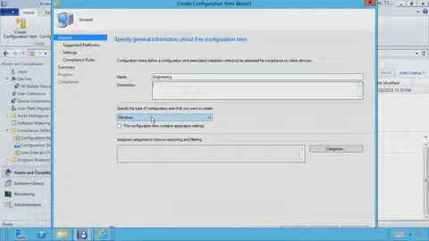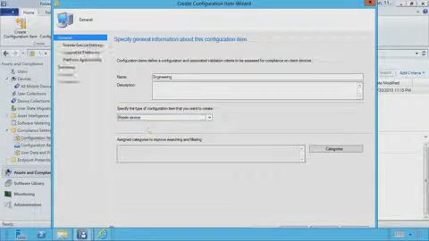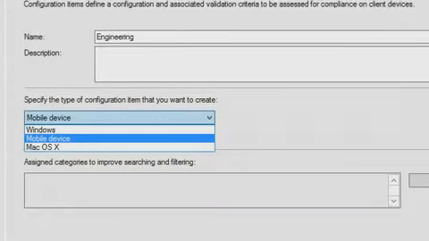So let's see here. We go to the device configuration, and we're going to say mobile devices because this is the topic of conversation, right? But you notice here that we also have Windows or Mac OS X as additional items that we could configure, right? With my sloppy drawing there.